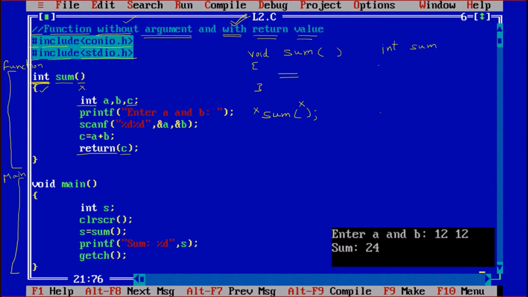Now int sum, there is a return type integer and there is no argument. And we know that if we are having some return type, then there should be a return keyword at the end of the function, and that should be returning the integer value. Now how to call that function?